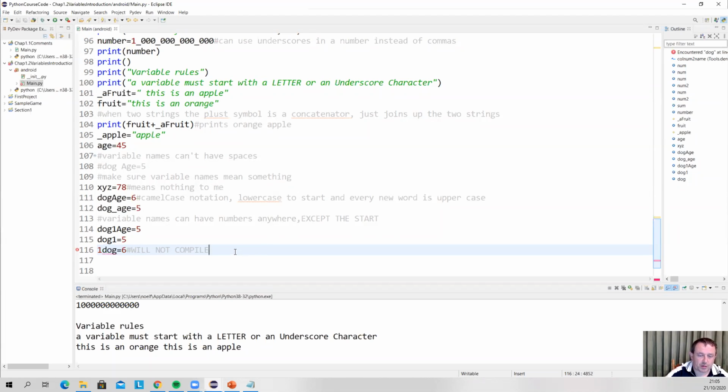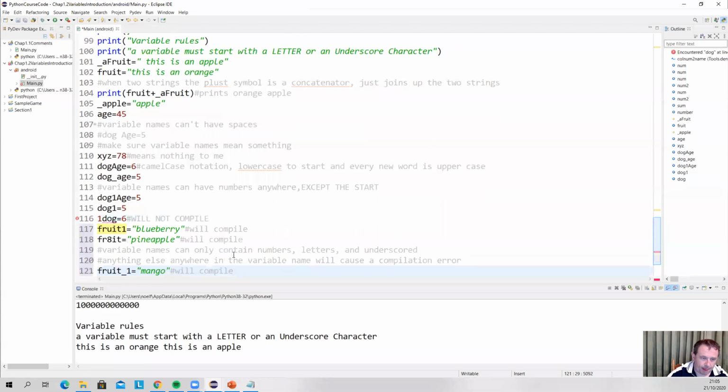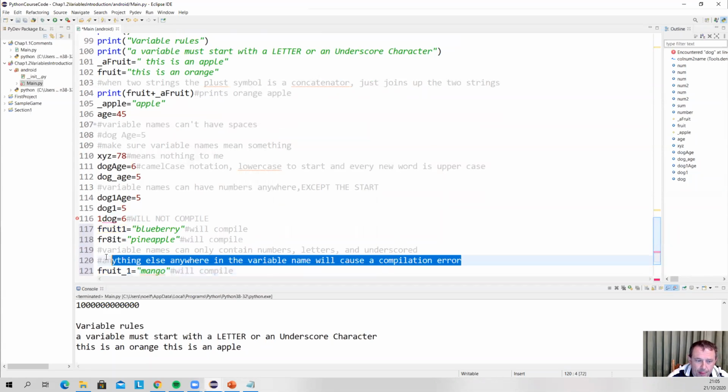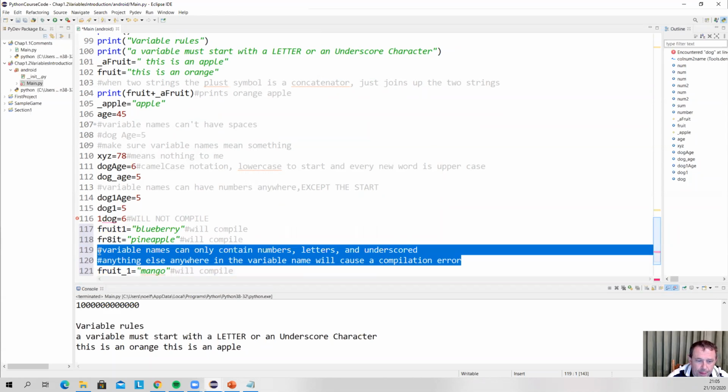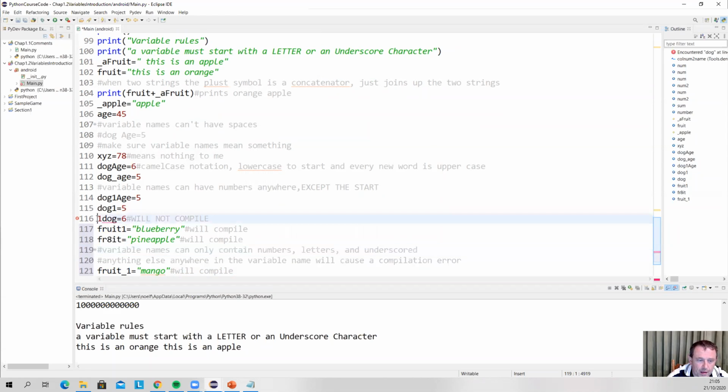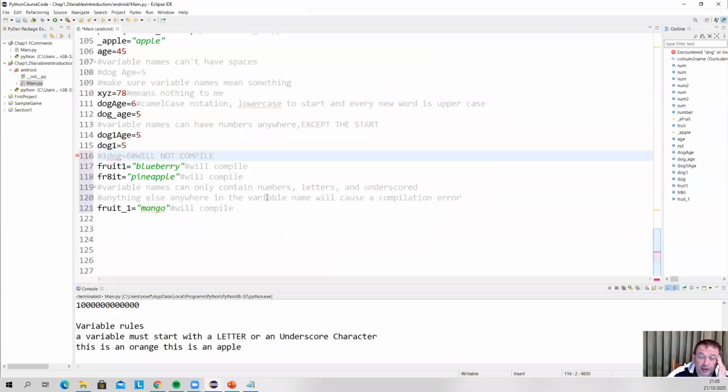And I'll do a few more down here. So now, variable names can only contain numbers, letters, and underscores. Okay, that's all they can contain. If they contain anything else, it will not compile.